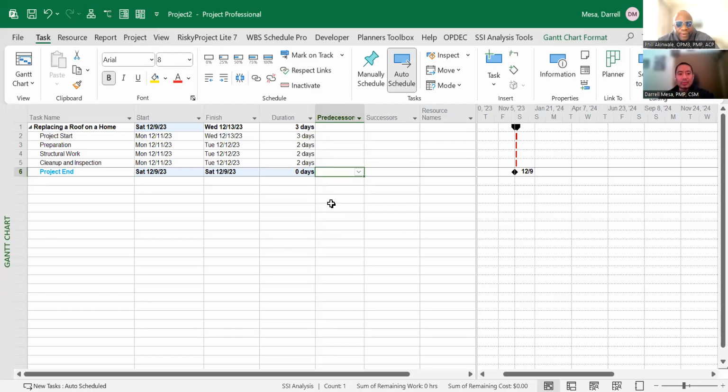I'm here with my buddy Daryl and our friend Ed, and we're taking a look at replacing a roof and how to put together a very simple schedule, because a lot of people think Microsoft Project is this beast and it's hard, but Daryl makes it simple for us, showing us how to do it step by step. So Daryl, next step seems to be this predecessor column. How do we proceed with that?